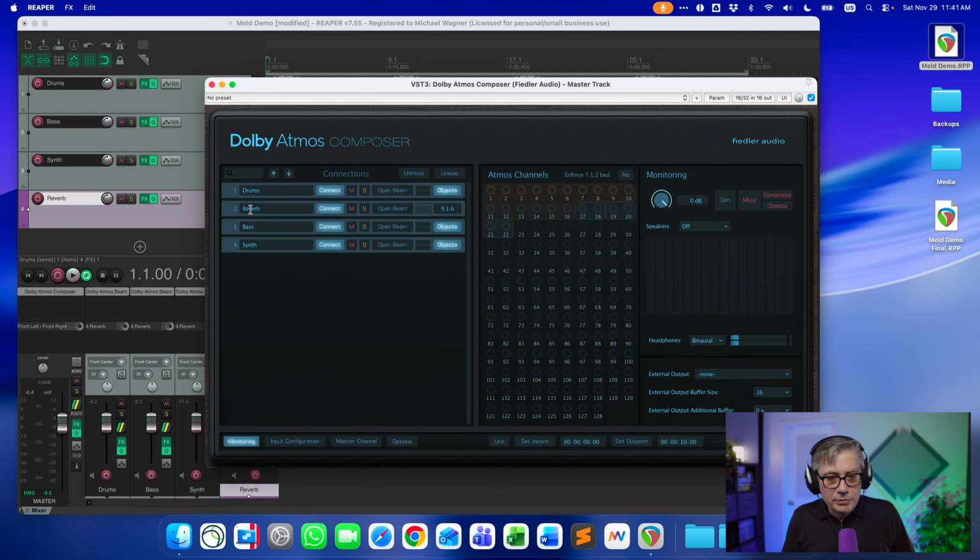So here I have the reverb. The reverb is a composite containing the 10 bed channels and then 6 additional objects. So the first 16 objects in the Atmos session are this composite, and then the 3 tracks are separately routed into stereo objects here. So the first 22 channels are essentially what we have here.